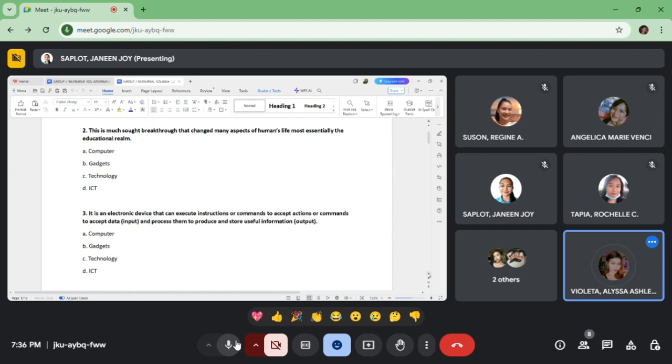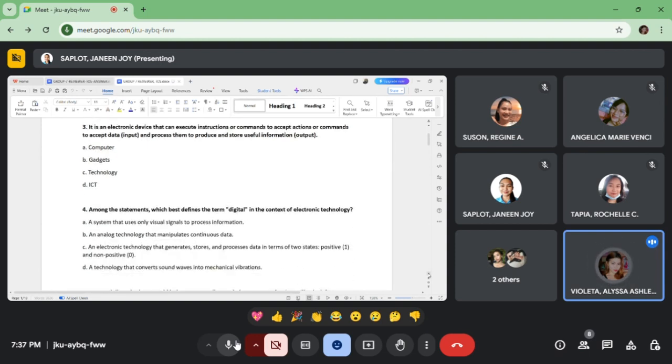But first, for the incorrect ones, which are B, C, and D. B, gadgets, is incorrect because this is too broad and does not exclusively refer to devices that process data as described. C is incorrect because technology is the broader application of knowledge, not a device. Letter D, ICT, is also incorrect because it focuses on information and communication rather than the processing described, which is why letter A, computer, is the correct answer, because it fits the definition as it processes input, executes instructions, and produces or stores output. So once again, for number 3, the correct answer is letter A.